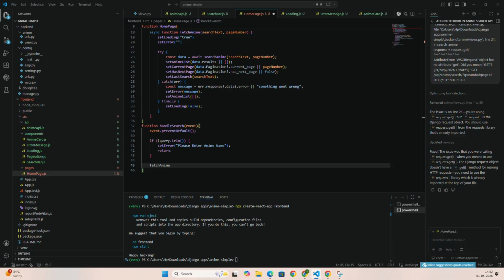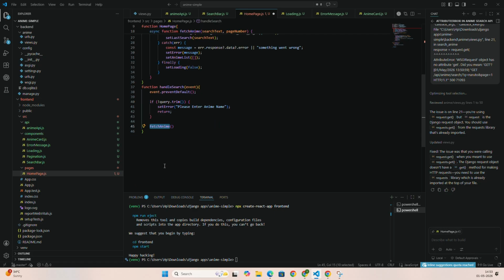So we need to fetch element. And we need to make sure that we have not used this name somewhere. Yeah, we have not used that name, which is good. We need to fetch anime query dot trim, and that's what we will use.